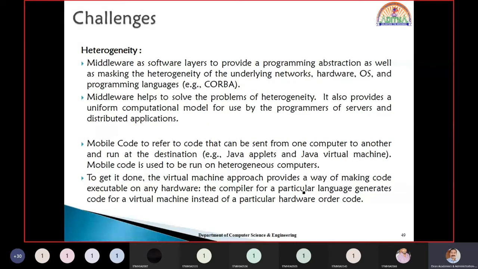In addition to that, there is some software at the middle layer which we call middleware, a software layer which provides programming abstractions. So why do we require programming abstractions?